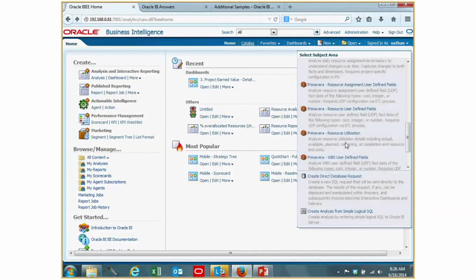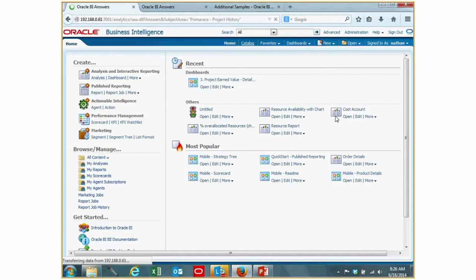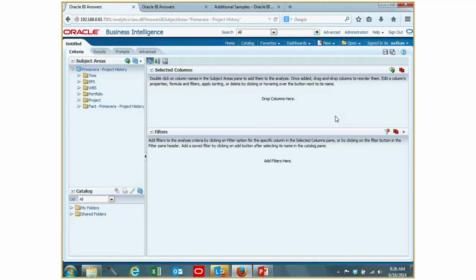So even though I know I don't have any data in the history, I want to just run through one real quick so you can kind of see what the fields are that are available, because again, I think this is kind of one of the cool features there. So we're looking at project history. There is one again for resource assignments, and there is also one that's available for your activities as well.